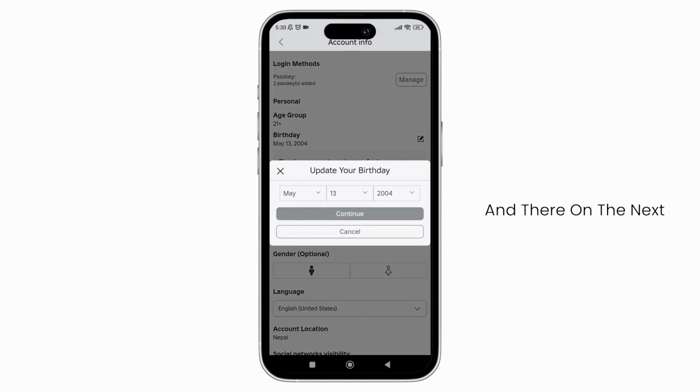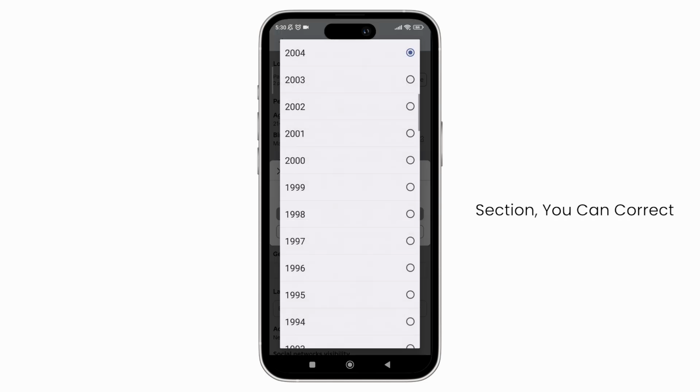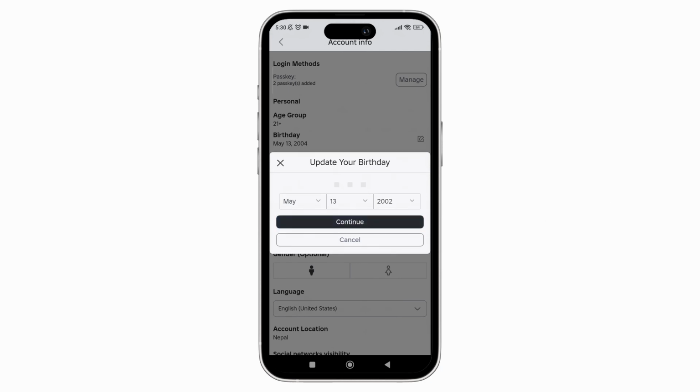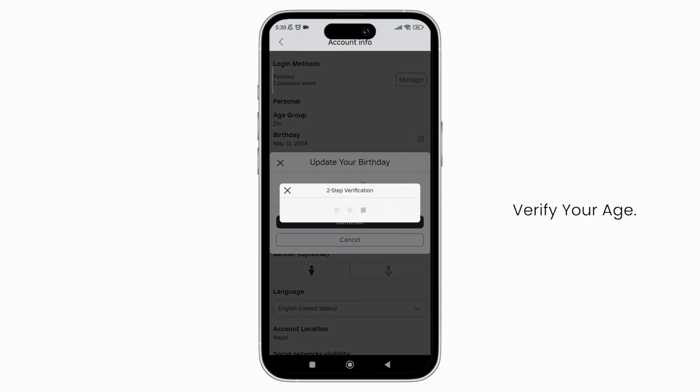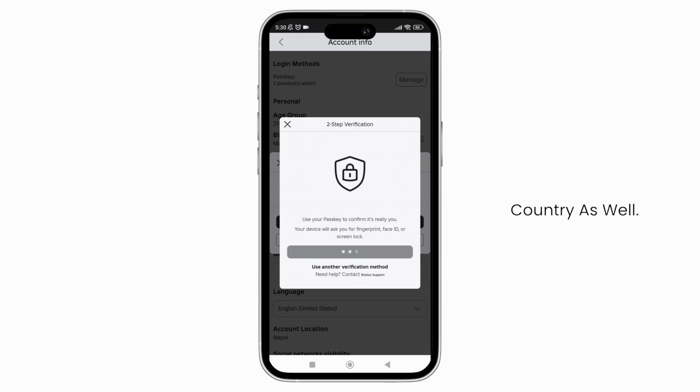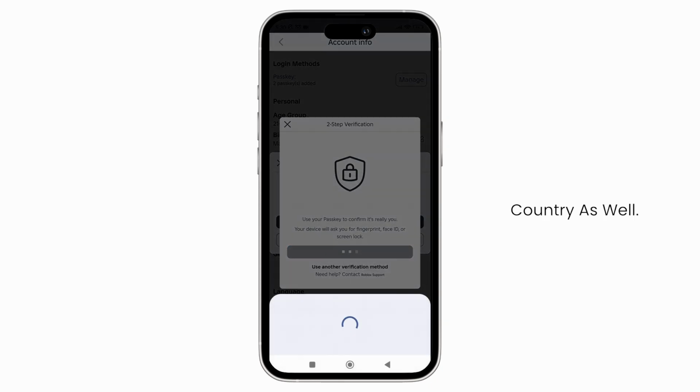And there, on the next section, you can correct your birthday if needed, and after that, you can just tap on continue. And here, once you do that, Roblox will now use your camera to verify your age. So there you can just tap continue, and with that, you can select your country as well.